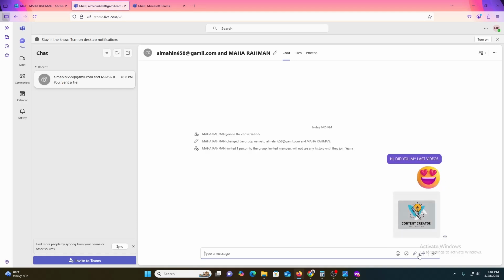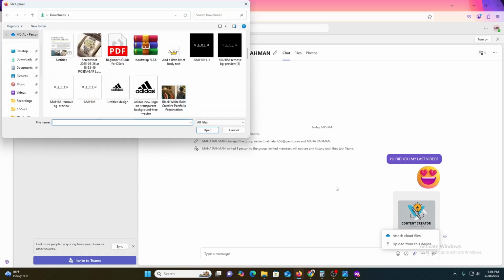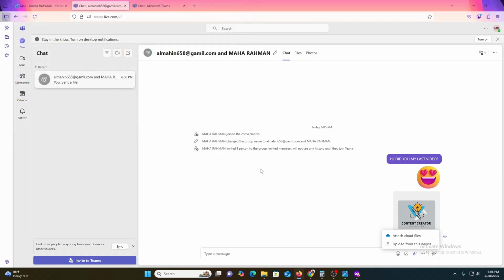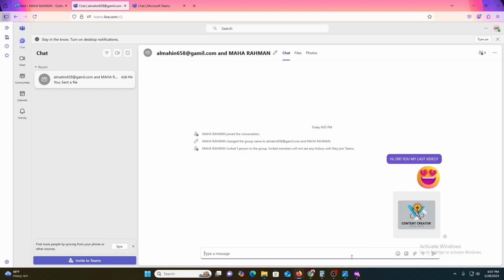Next we have the option called file. You can upload any file through these options. It supports almost 2 GB maybe, I'm not sure, I need to research it. So here we have an option like plus, so you can include some options in tools, news bites, Wikipedia, stocks, weather, and celebrate. So formatting options or say delivery options. So here we have a couple of features which help us to organize our daily life work.